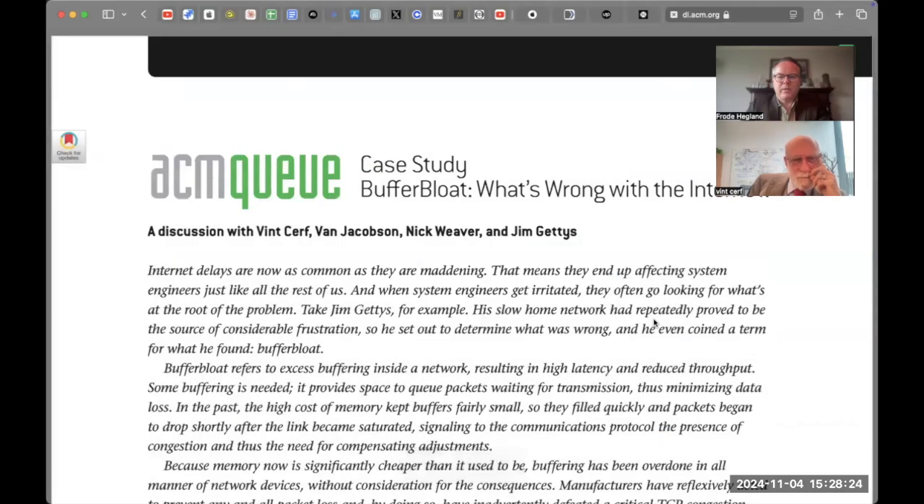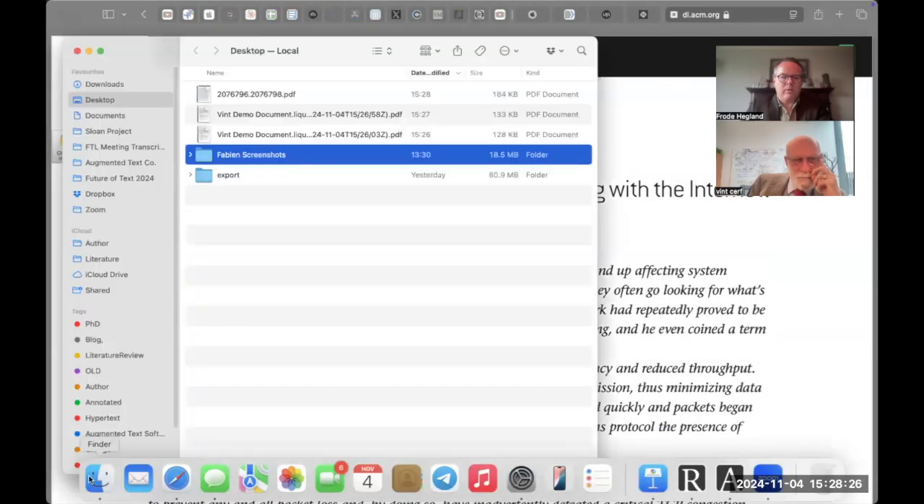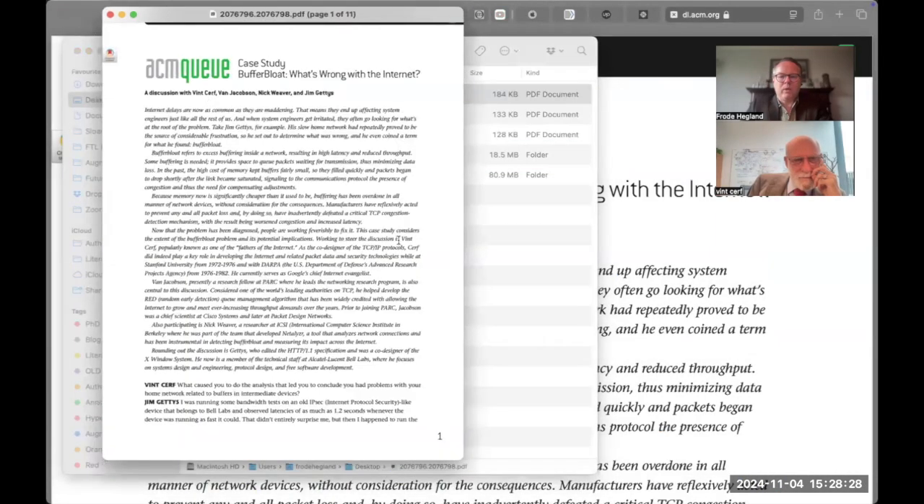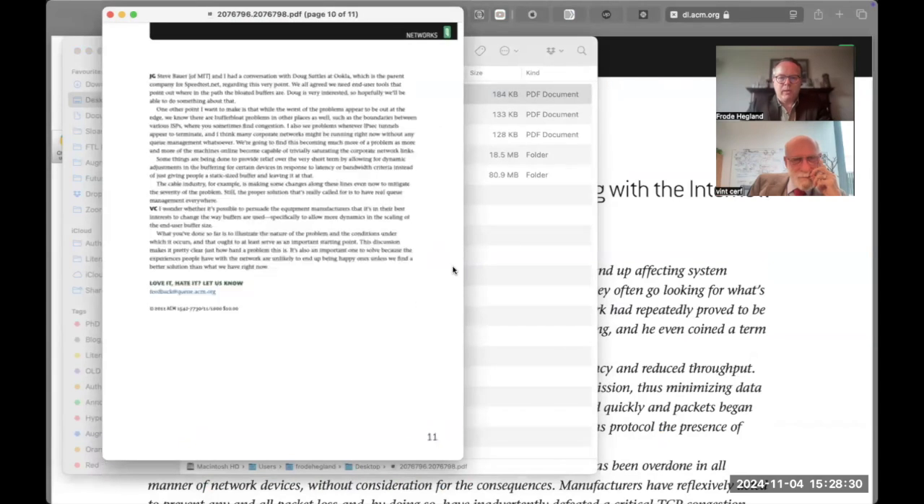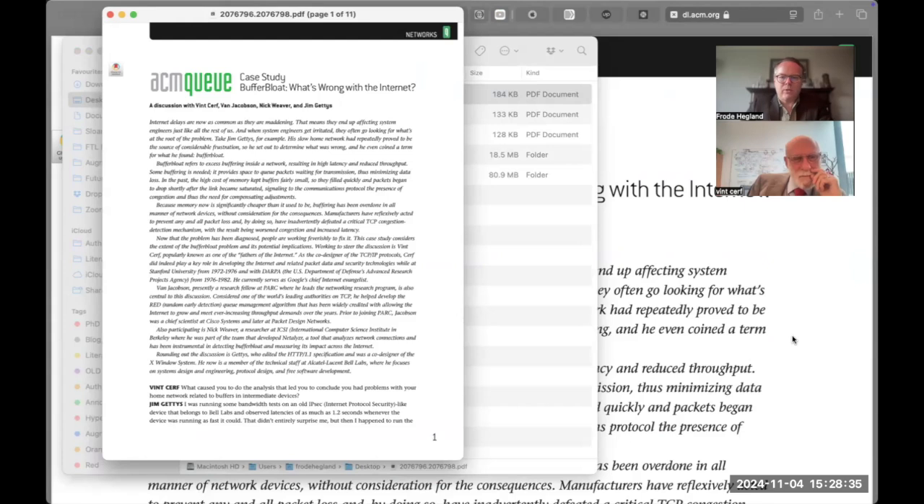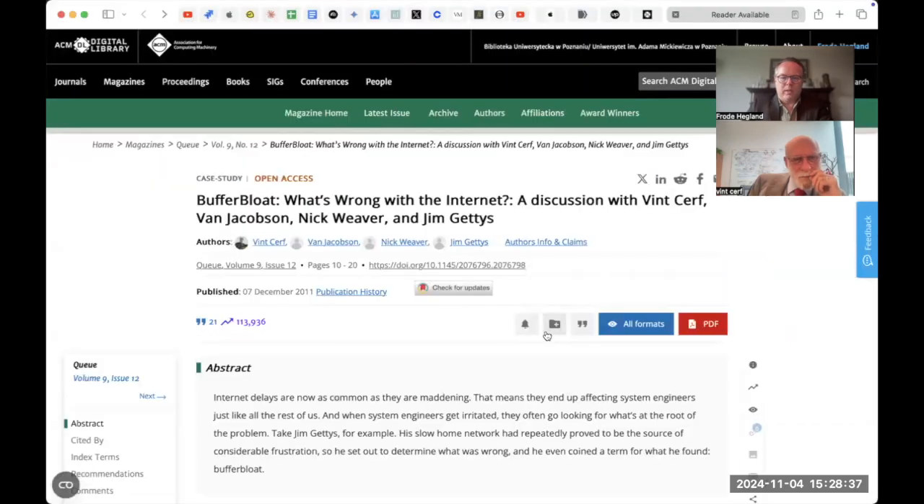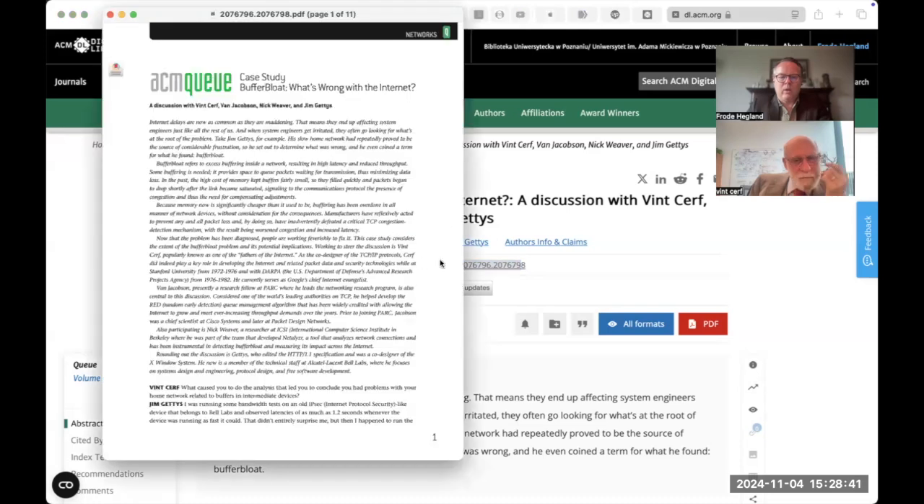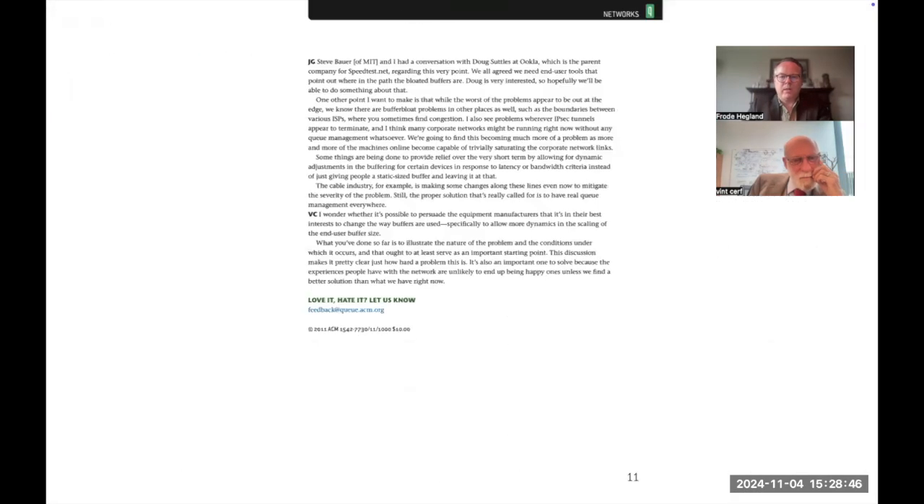Save, put it on the desktop. Go to the desktop and open it up. And of course, it has no metadata at all. But if I go back to the download page, there's a DOI. Copy the DOI, and then I just paste it. It now has the metadata.